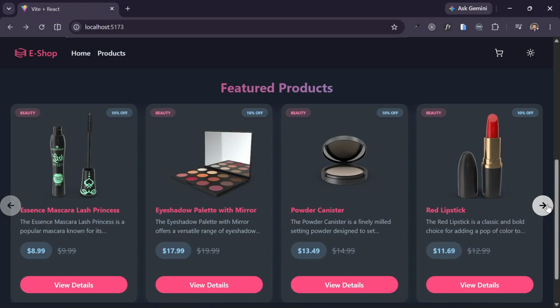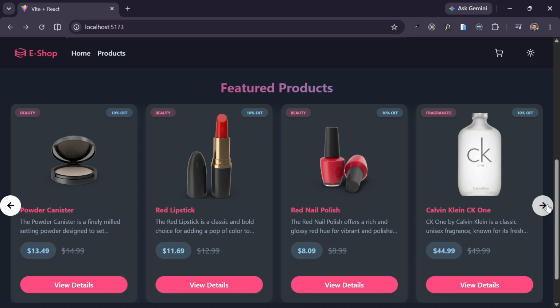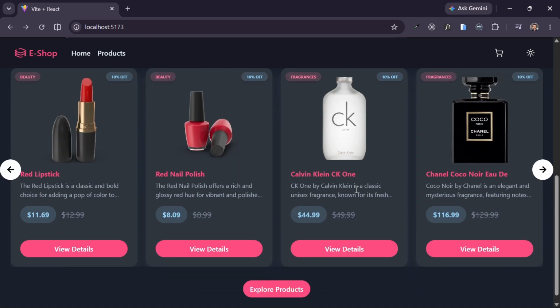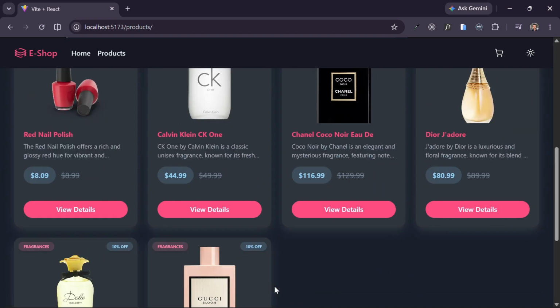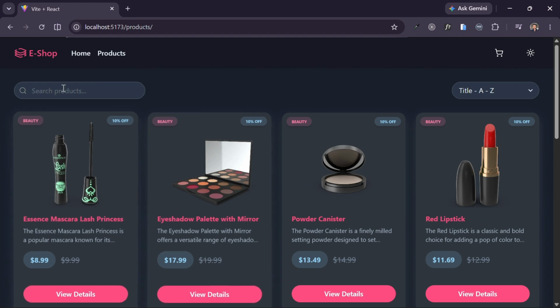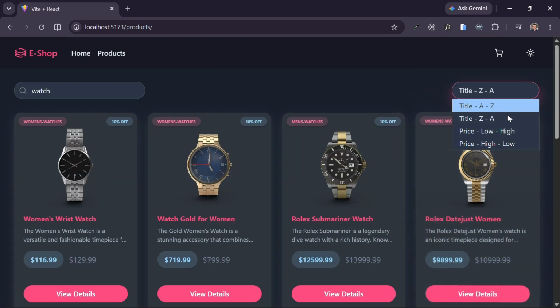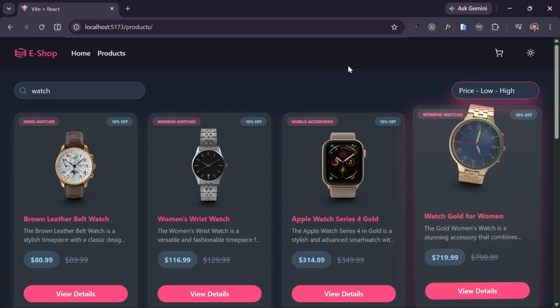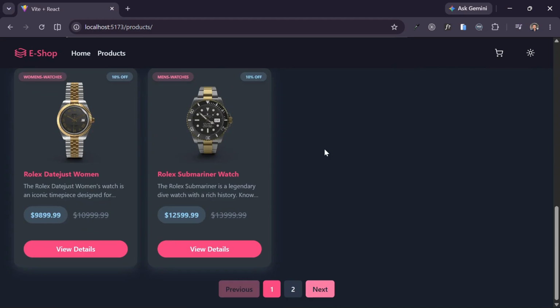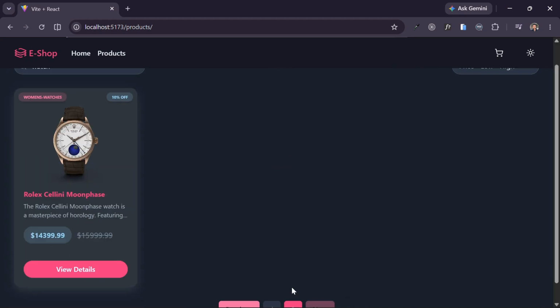In this tutorial, we'll be building a full e-commerce web application. All right. So here in our homepage, we'll have this explore product option from where we can search for the product, right? And then we have this sorting options where we can sort the product in an ascending or descending order, or price high to low and low to high. And also we have pagination filter over here.